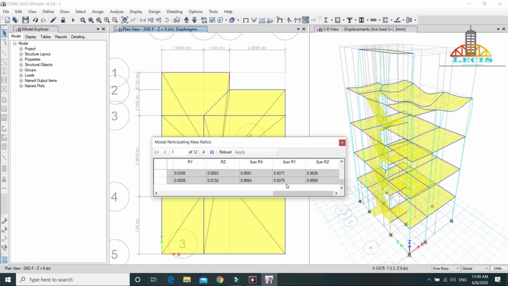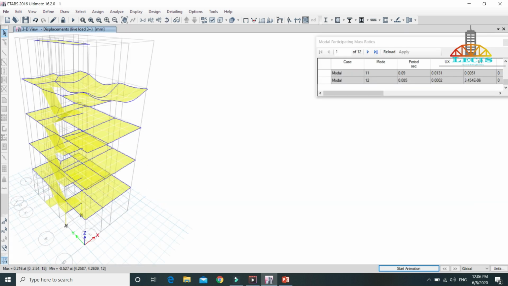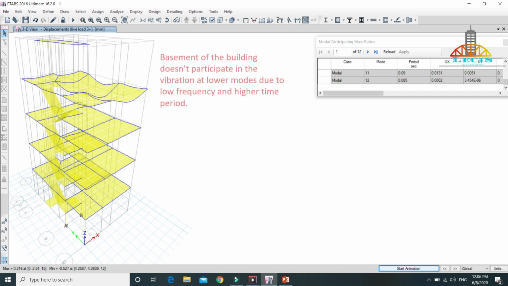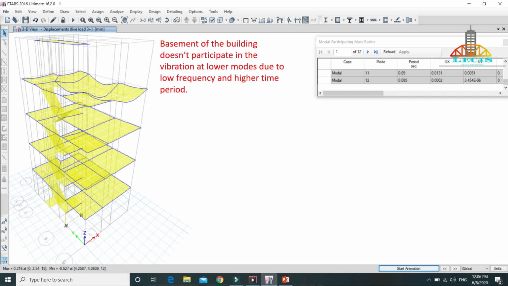Now I am going to tell something about mass participating ratios in buildings. You just need to confirm here that the sum of the mass participating ratios is above 90%, that is 95.64% and 93.75%. We are again good to go for design. Regarding the mass participation in the building, you need to know certain facts. The basement of the building doesn't participate in the vibration at lower modes due to the low frequency and higher time period, because the basement is very much fixed around the surrounding soil and a fixed object doesn't easily vibrate.